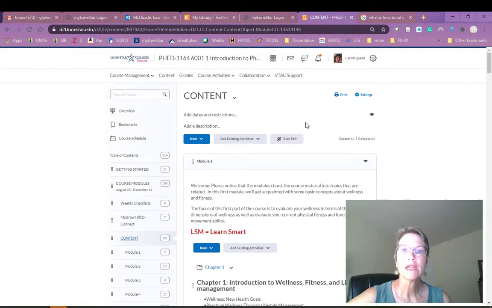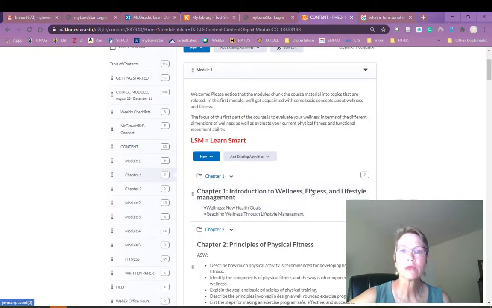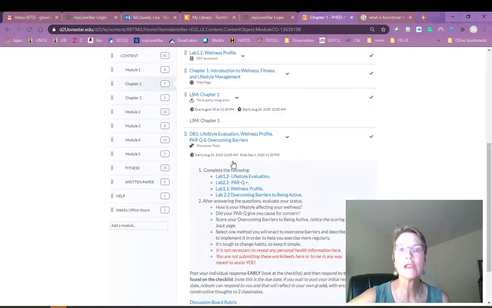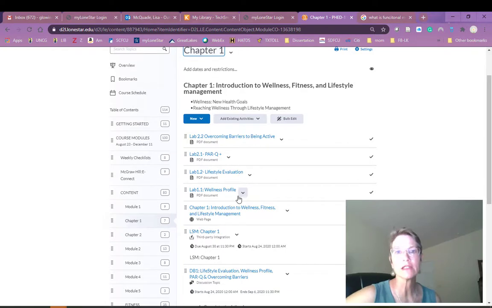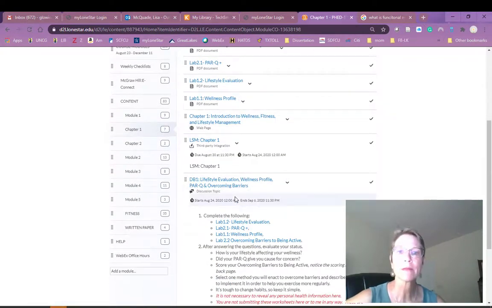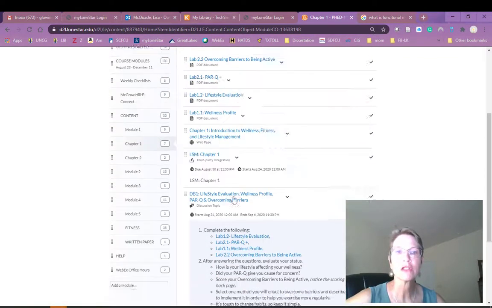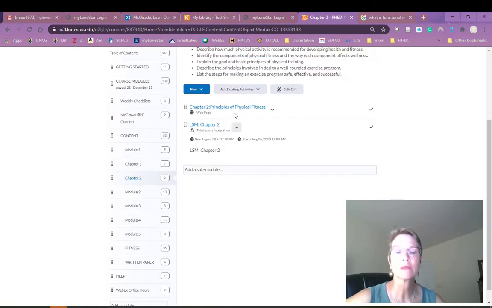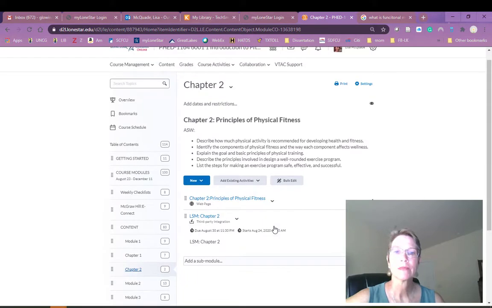When you get in here, you're going to go right through these modules. They're chunked up, they've got all the information in there, but the cool thing is that it's in your checklist, so you don't even have to worry about it. You just click on your checklist and all this information will be there for you, okay? But I've chunked it all together in the modules as well. Same with chapter 2, you've got your Learn Smart, etc.